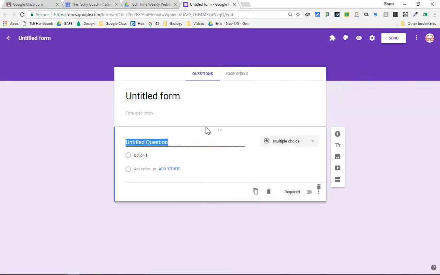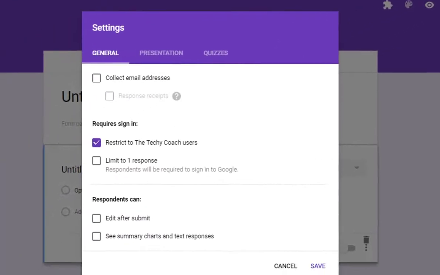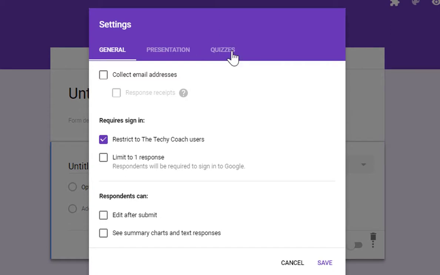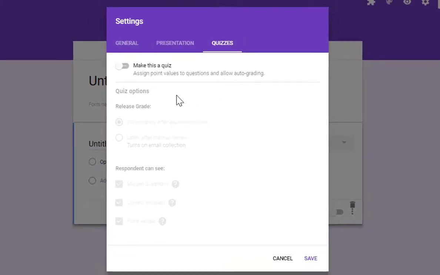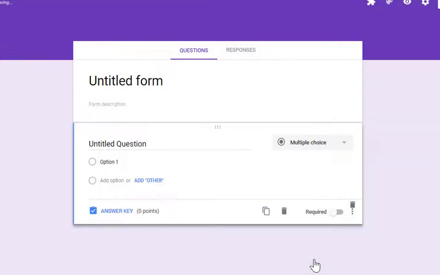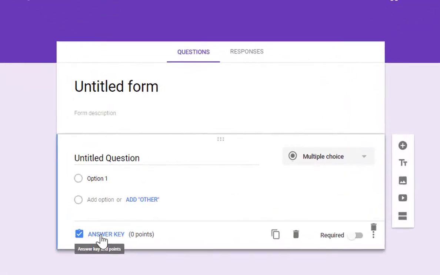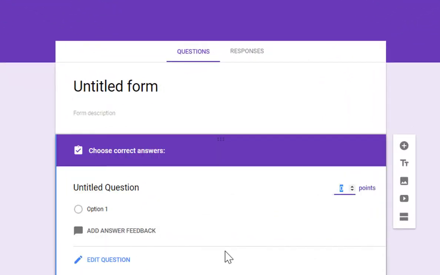Mainly though, set up any questions that you want, multiple choice, true, false, whatever. But go up to this gear at the top right, and in the settings you'll see a quizzes option. And in order for your scores to be able to import into Google Classroom, you have to make your form a quiz. And then you just set up the settings the way that you want them and hit save. And then after that, you'll notice that your questions will have an answer key option where you can click on the correct answer and enter a point value right here.